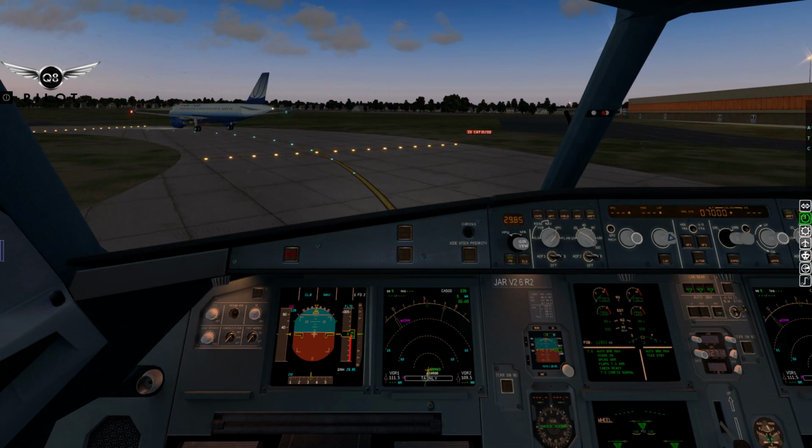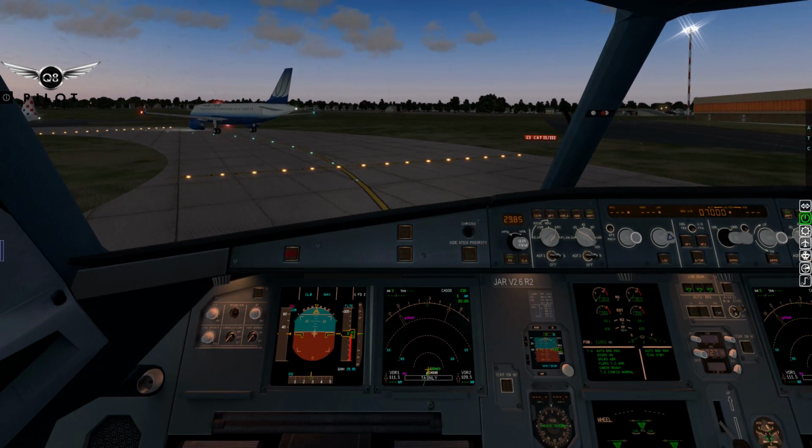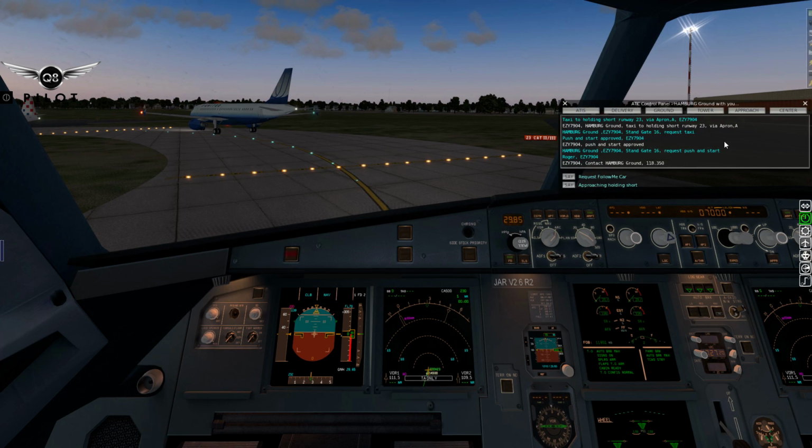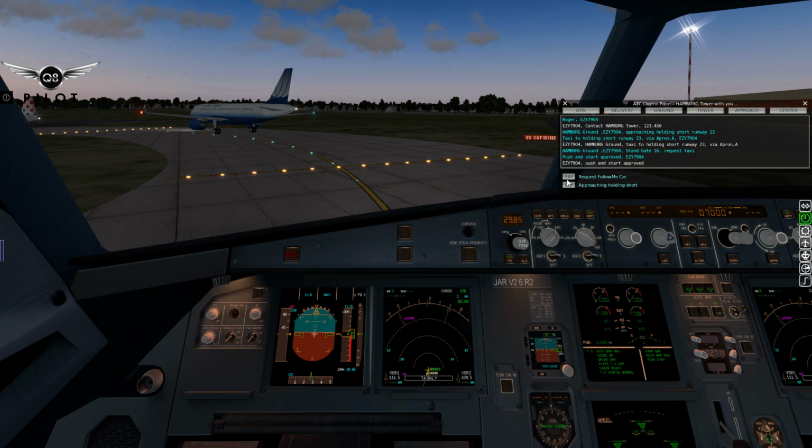I'm going to bring it now to a stop here. Let's set the parking brake. Park brake on. And let's inform ATC that we are here. EZY7904, contact Hamburg Tower, 123.450. 123.450, EZY7904. Okay, so we're at the tower.